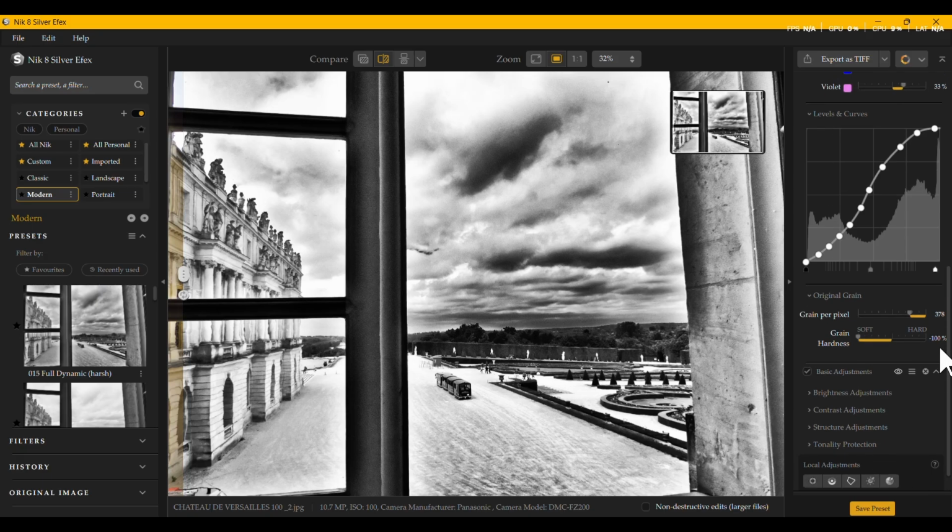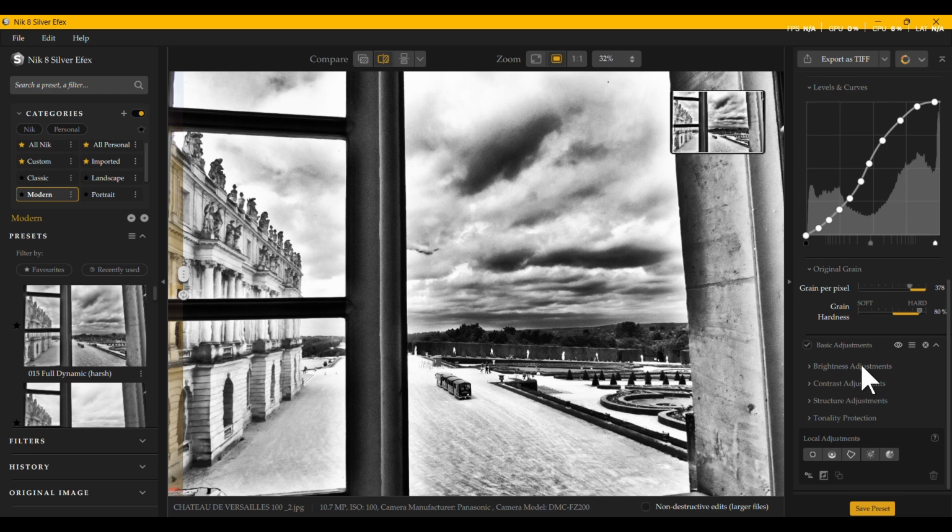Then what else? The original grain, of course, doesn't have much grain harshness. Why not just go crazy with it? I love a bit of grain on my photos, even if it's black and white.